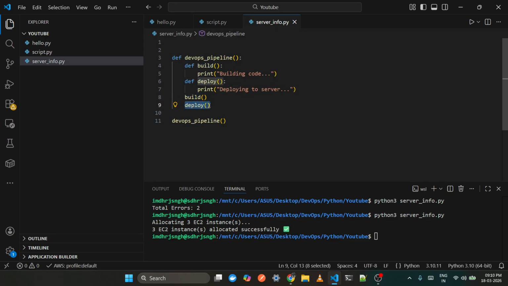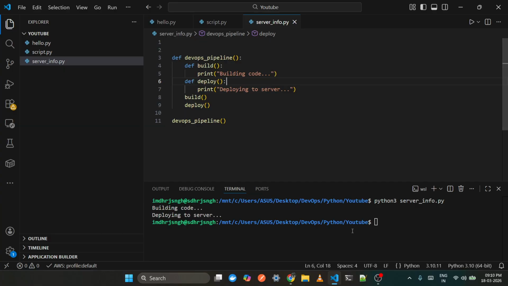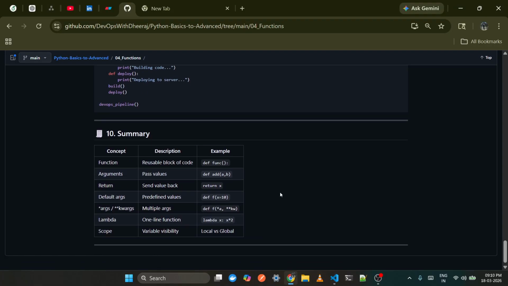Then after we are calling the deploy function. It means it will basically be a case of nested functions here. Fine. I just run it. Then it will show this output and this output. Fine. So in this functions section, I have tried to cover the functions.